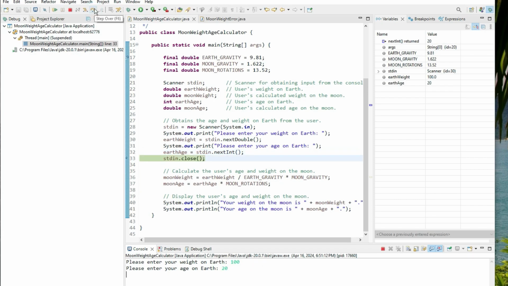And we'll step over the line of code closing the scanner. Notice, by the way, that execution has been sequential. We've executed each line of code in order, top to bottom, in our main method. Now we're on line 36, the calculation of moon weight.